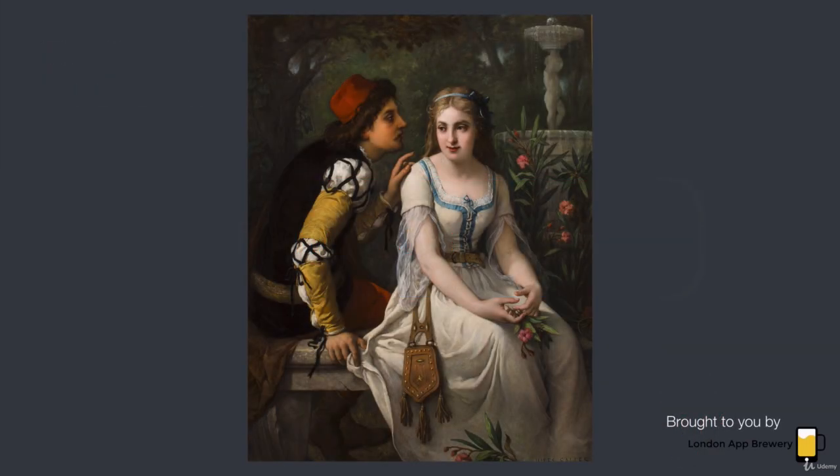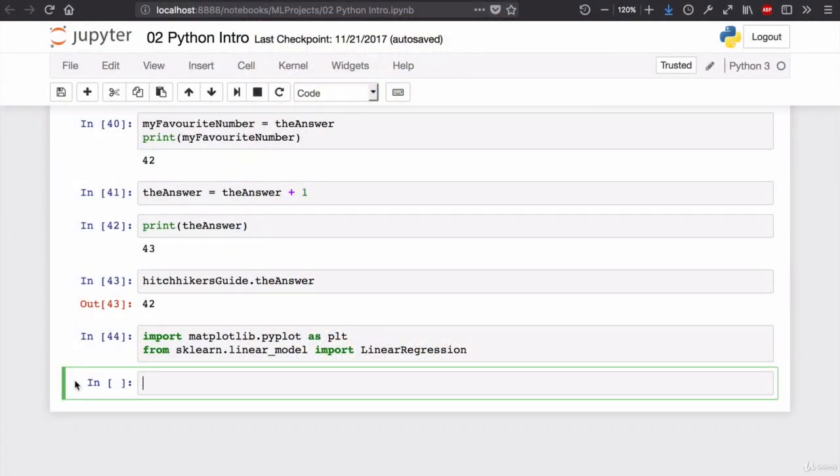In Shakespeare's Romeo and Juliet, Juliet famously said, "A rose by any other name would smell just as sweet." At the time, she was talking about Romeo, but had she been a programmer, I'm sure she would have said the same thing about functions. And on that note, I hope you're ready to start your love affair with functions.